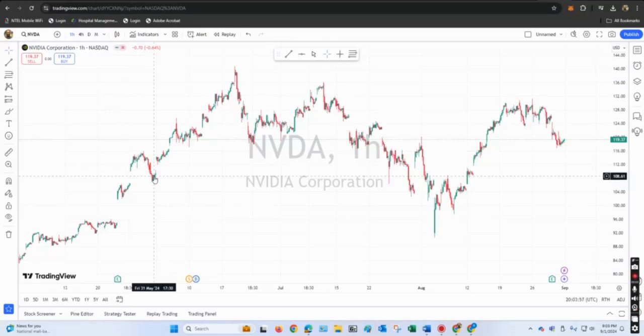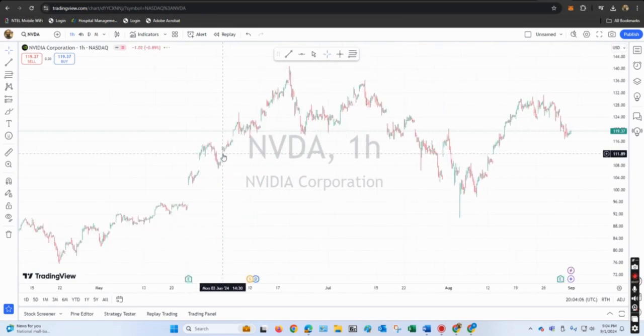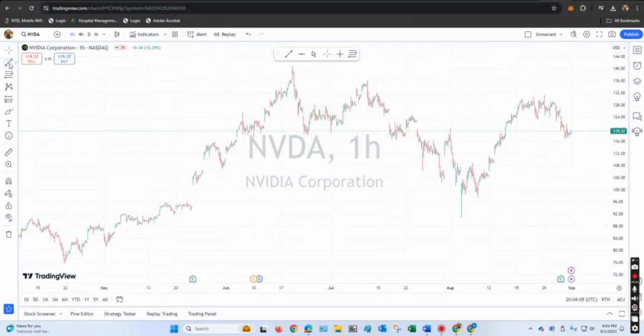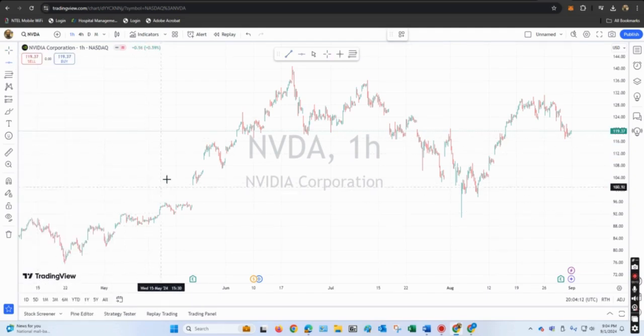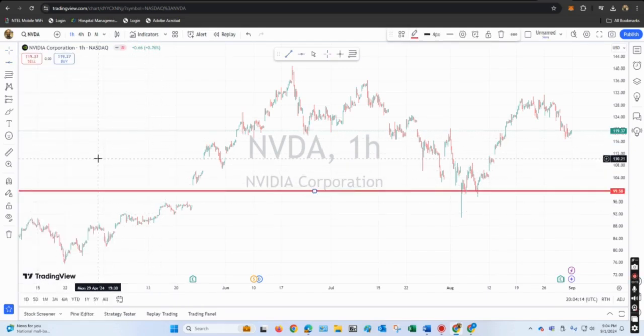So like I said, this is just how to do technical analysis with TradingView. We are not doing full analysis. So you can zoom out, you can zoom in. If you want to make use of any of this, you can click here. You'll be able to take the horizontal line. Let's say we want to make use of this.